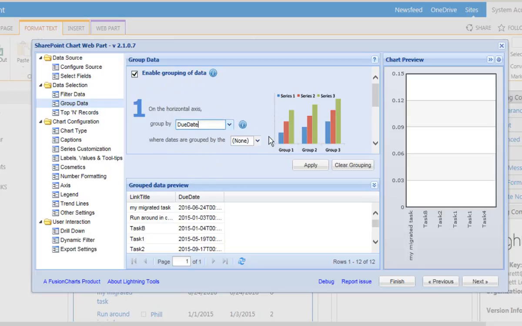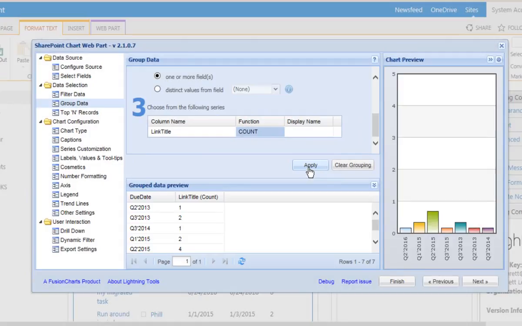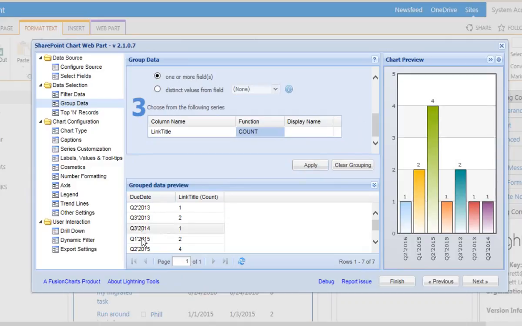Now when we're grouping by the due date, we can basically go through and set this to the half year, the quarter, the month, day, and so on. So I'm going to set it as the quarter, and we're going to scroll down further and set the count function on the link title. So now we'll hit Apply, and you can see that we've got the different quarters in here with a number of tasks that we have to perform per quarter.